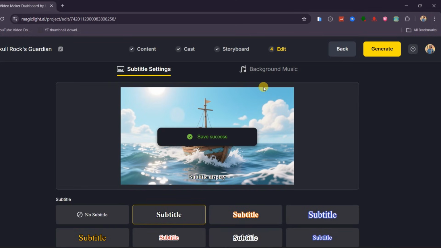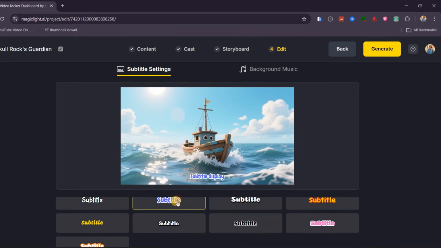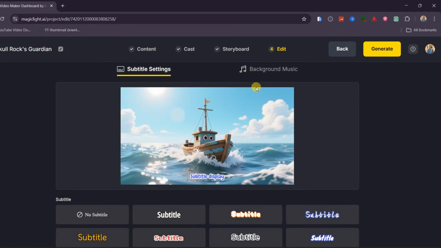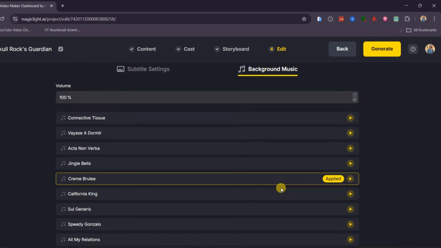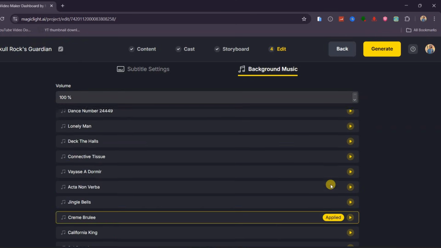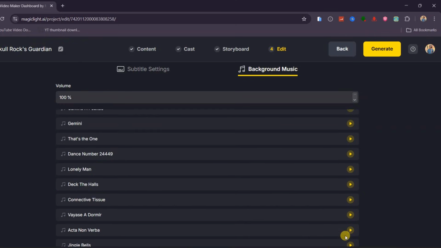We are almost done. Choose a subtitle style that fits your video, then add background music. There is a full library to choose from, so listen through a few options and pick one that works. Lower the music volume slightly so the voiceover stays clear.